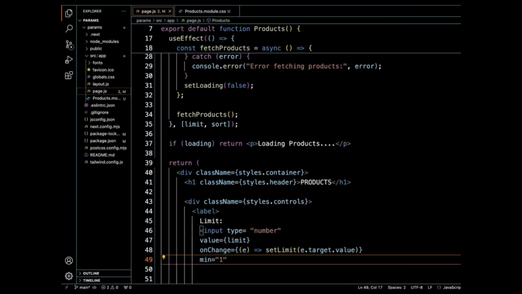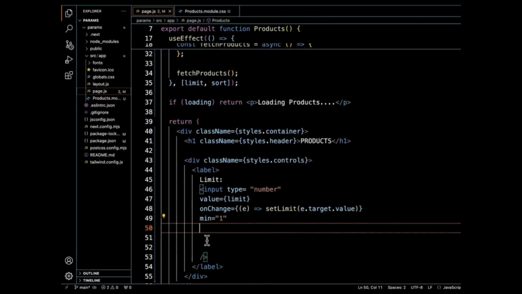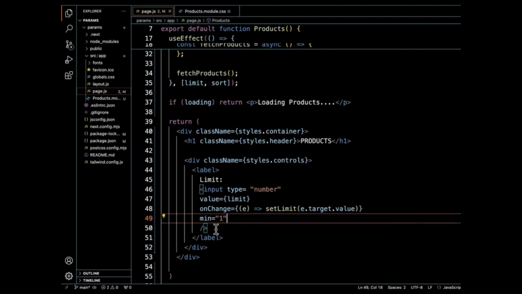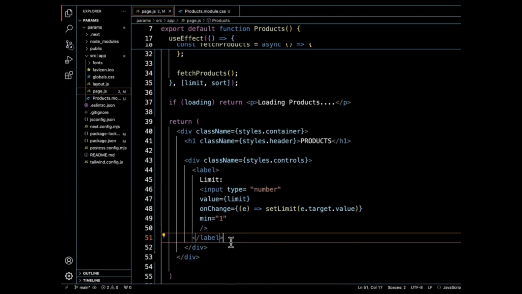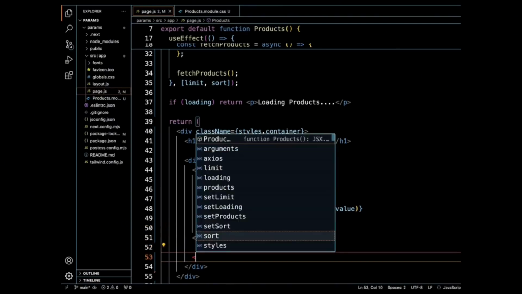And I think with that we can close the label for limit, because yes, we have the type, we have the value, and of course we have the set limit, which is the onChange event handler. So that is the limit label created. And we also want to create another label, not a button.